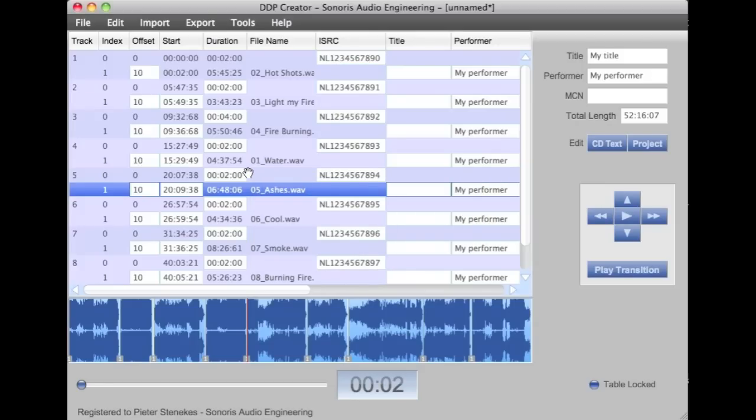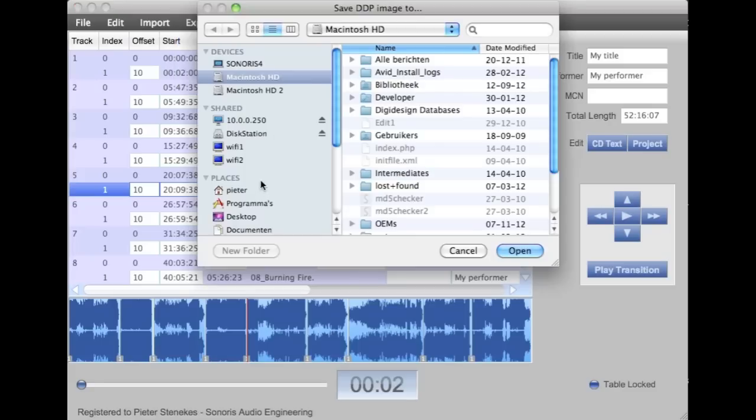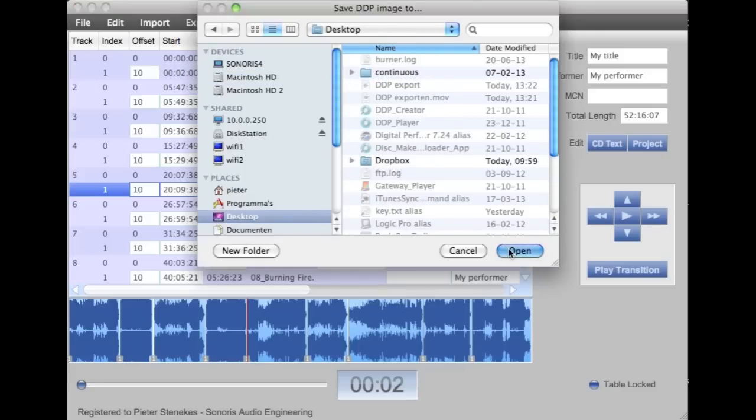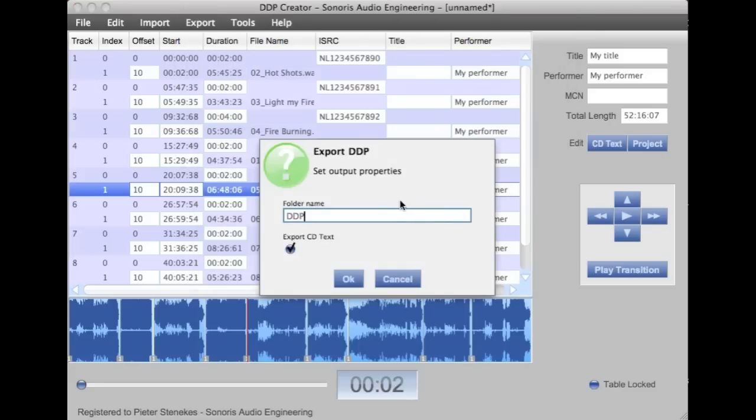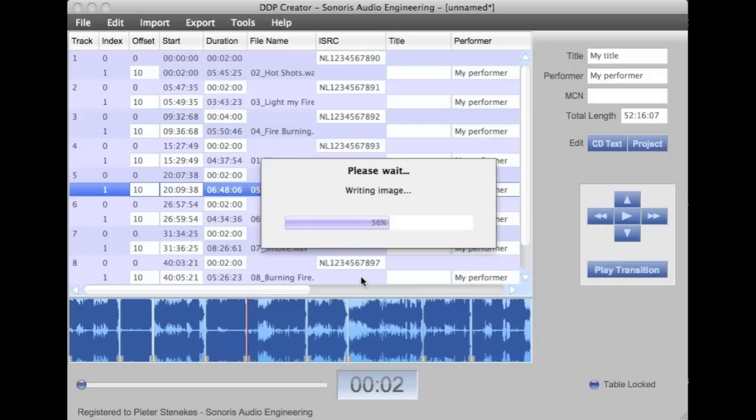Now we have added all data and it is time to export this project to DDP. To do this, just select DDP image in the export menu. Select a destination and enter a name for the folder that will hold the DDP files. Now, just wait until all files are created.